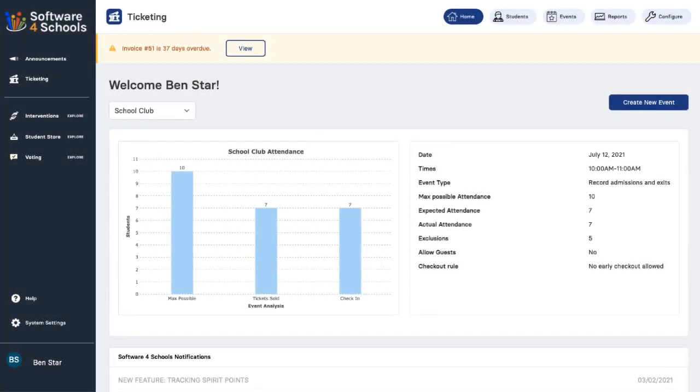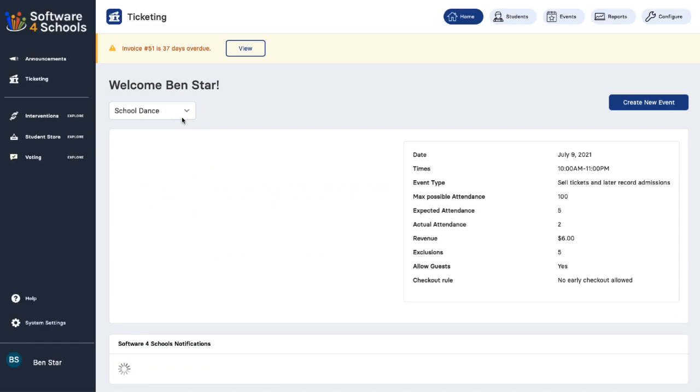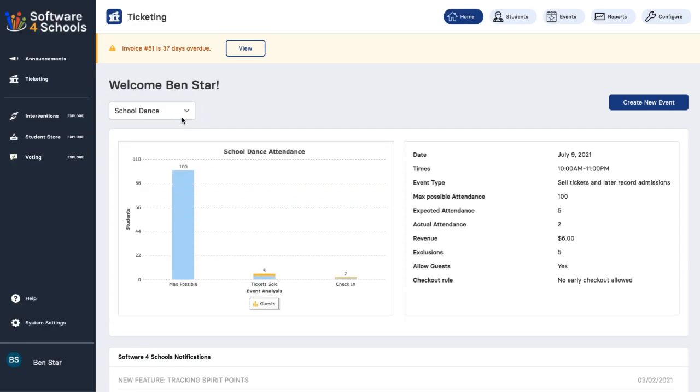As you can see, we're currently on the home screen. This is an overview of your most recent event and the details for that event. You can also use this option to select other events if you want to see the details from specific events. From this screen, you can also create an event, which we'll cover in more detail in the next video.